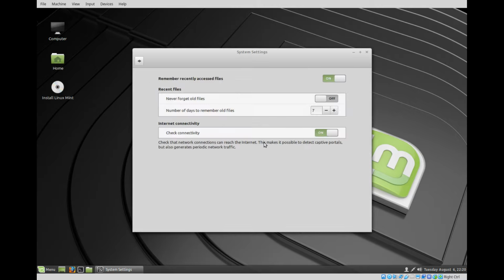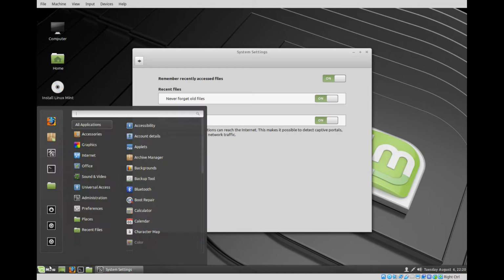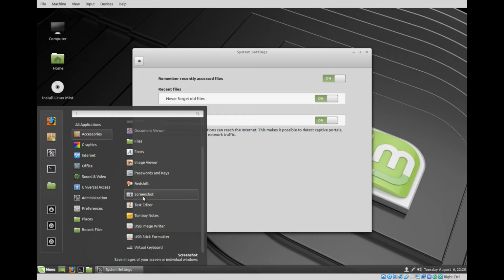Privacy, if you want it to remember where you've been, that's great. So that never forget old files. I've got that selected for me. So if you want that selected for you, that way you will actually get recent files. And down here, you look at recent files, it'll show you a list of your recent files there. And when you go into a file, so I'm going to go ahead and grab Xed, the X editor, right there. I'm going to pull that down right there.